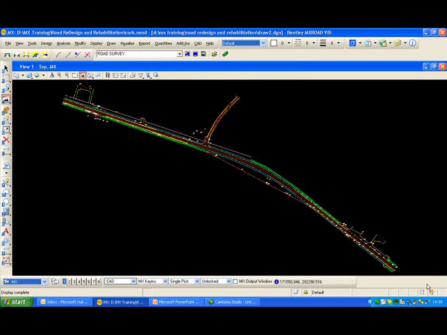When you finish, then you can come out of this option, and MX works on temporary models here, and the temporary models you can either keep them or delete them. It is your choice.